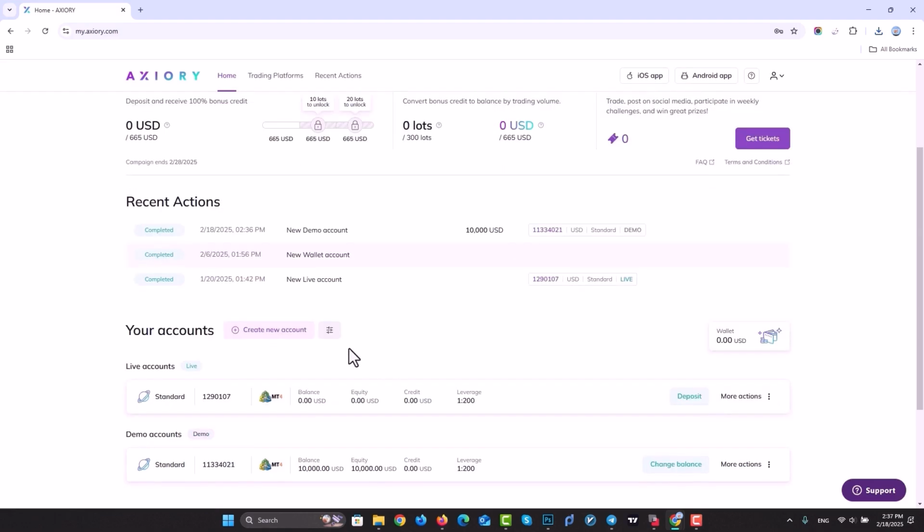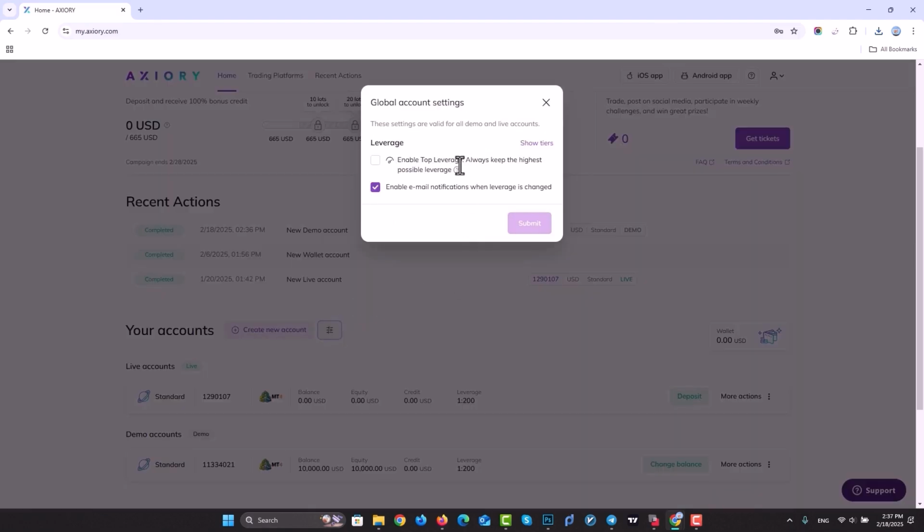To change your account filters, click on this option and you can adjust the leverage, settings, and notifications. And to register, you click on Submit.